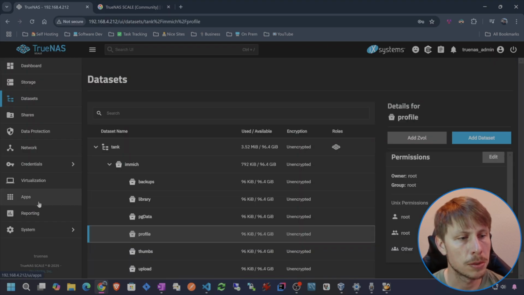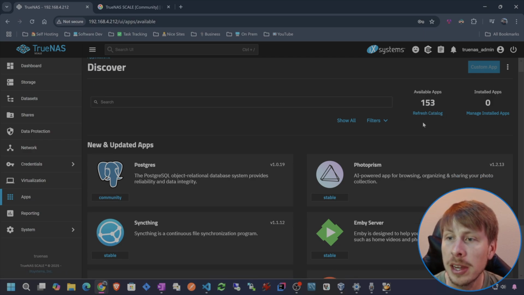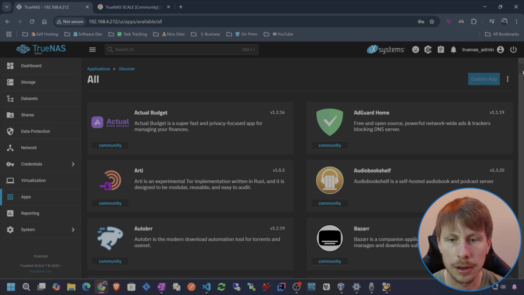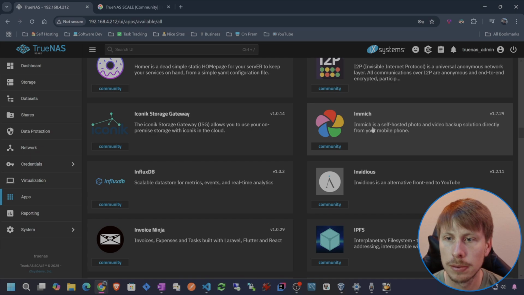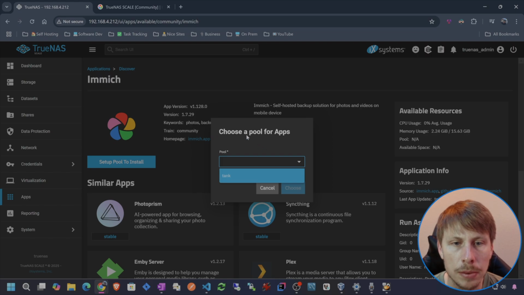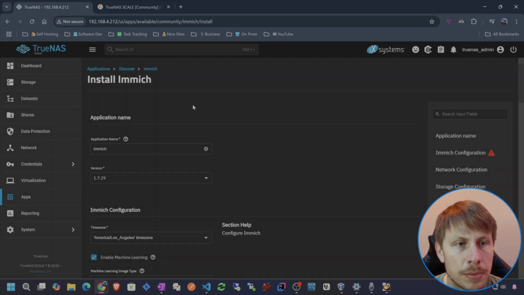Okay, now we can go to apps and go to discover apps. And then we have 153 apps available that we can just install. I'm gonna hit show all, and then let's scroll down until we find Immich. Let's click on that. Okay, choose a pool for apps. I'm gonna hit tank, so choose that. Okay, and then we just have a little third-party application disclaimer. I'm gonna go ahead and confirm that warning. And we're gonna install Immich here.